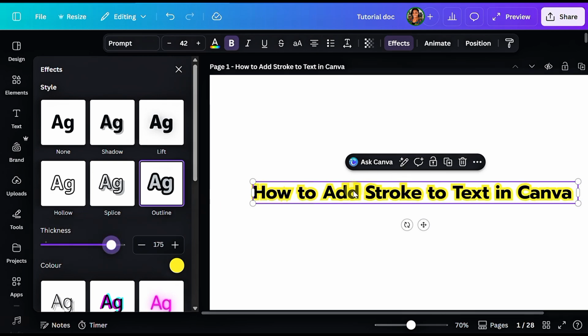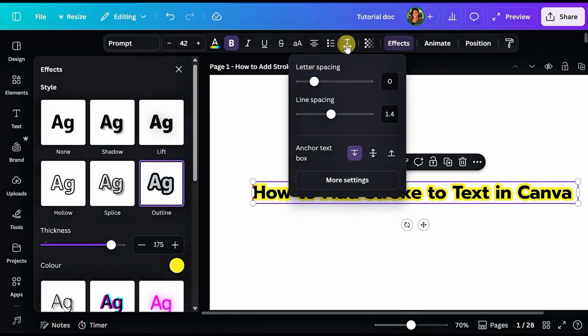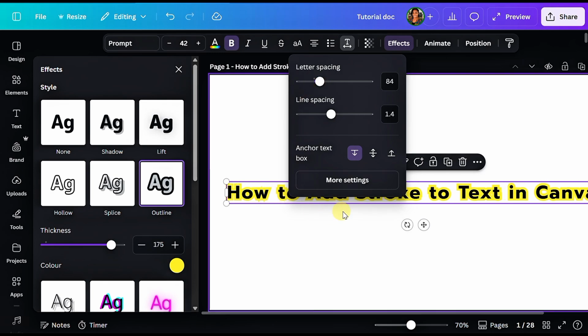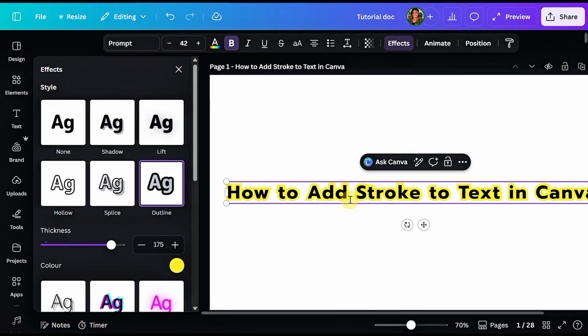And if it's too cluttered, you can come over to advanced text settings here and come to letter spacing and give it a little bit of space. You see, that made it spread out very well. You can increase it to 100 or leave it at 100 for a perfect stroke.